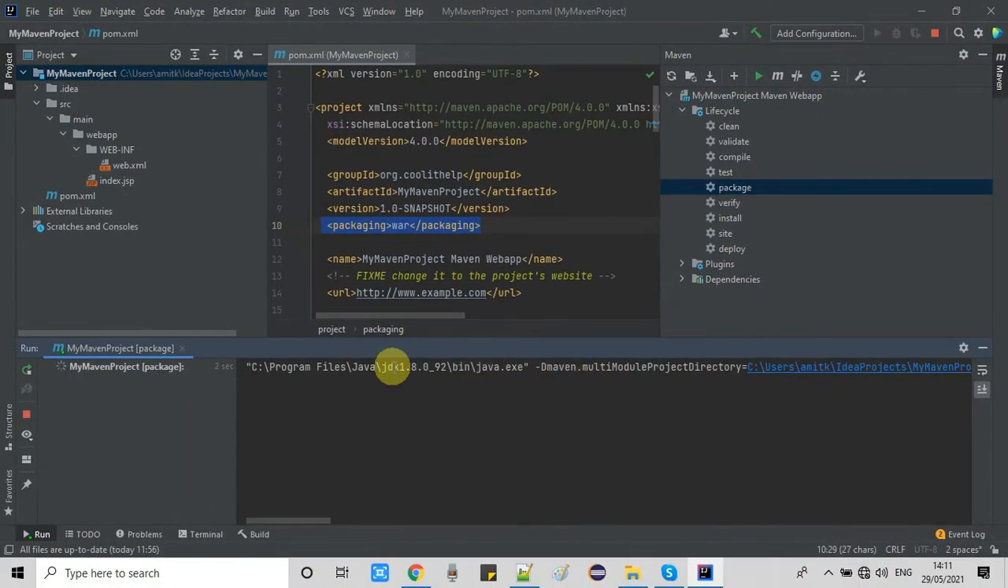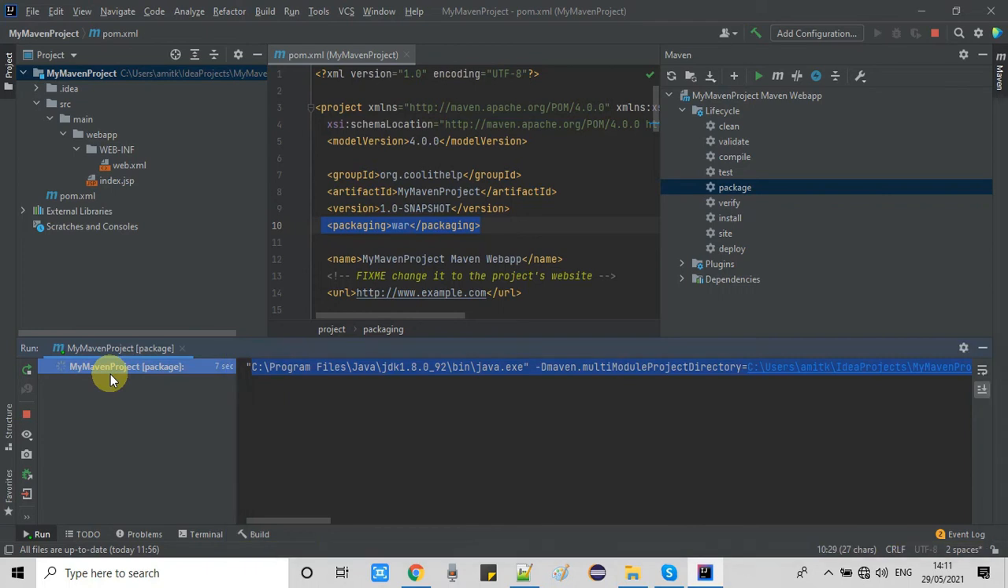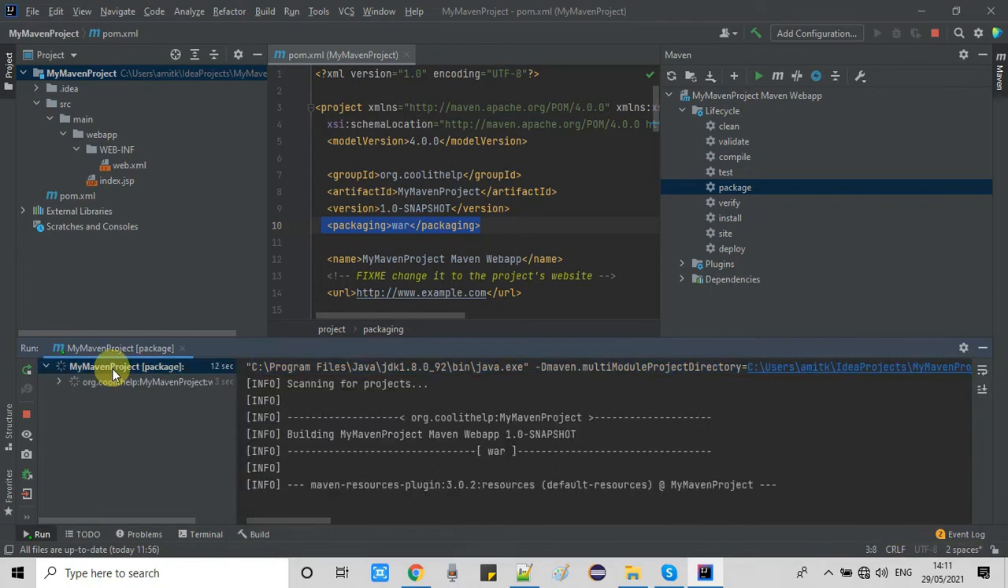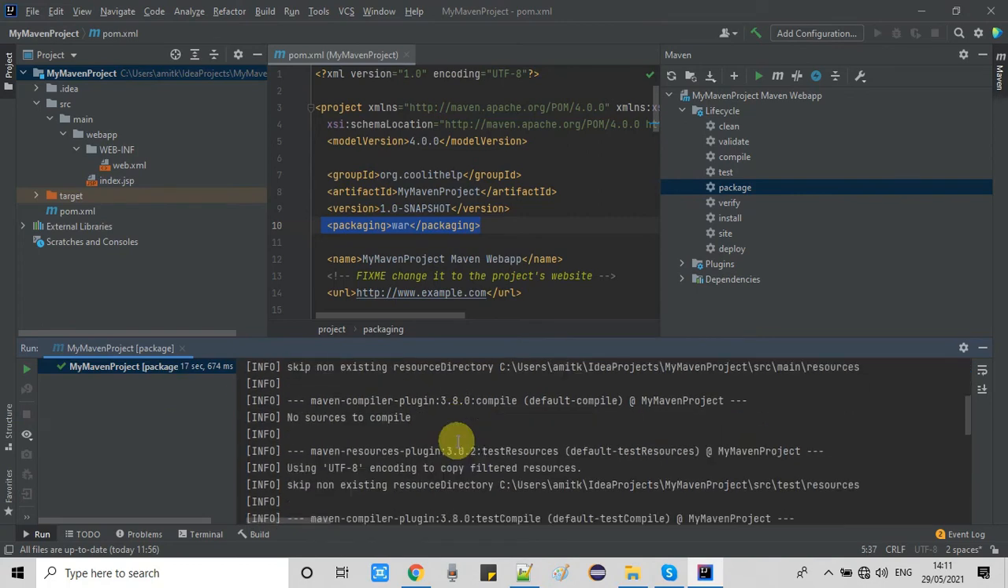Then you will find that activities have started. On the left-hand side you can see a progress bar running, which is packaging your web application, this Maven-based web application, into a WAR file. The process is still going on. I think it's completed. When you scroll down in the terminal, you will find the message BUILD SUCCESS.